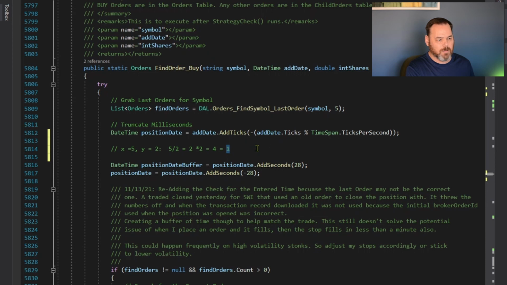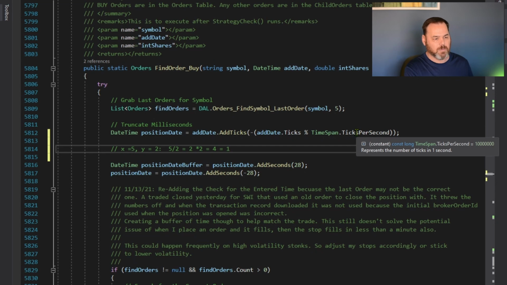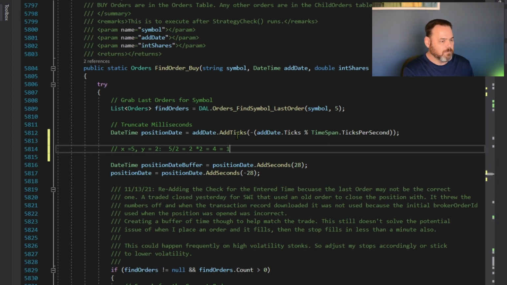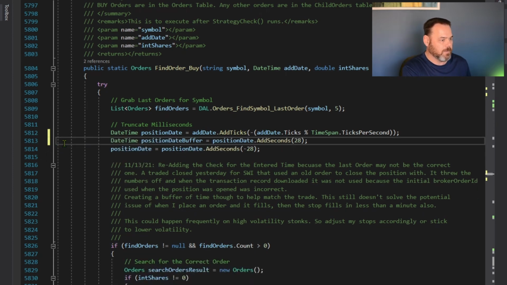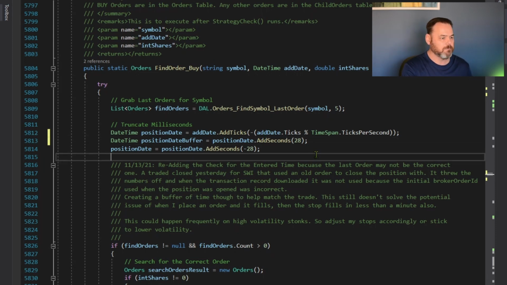So this calculation right here, that's what it's grabbing, is what that remainder is, the difference between the add date ticks and ticks per second, which is, you know, 1 million. And then I'm subtracting that from my add date. So I'm subtracting that from the add date plus what my add date is, and that gives me that little buffer there, okay? And then I'm removing seconds, okay? And I'm giving it a 28-second buffer on each side. So between those, adding the ticks and adding the seconds, now I've got 28 seconds. I've almost got a minute buffer. It's just under a minute, okay?